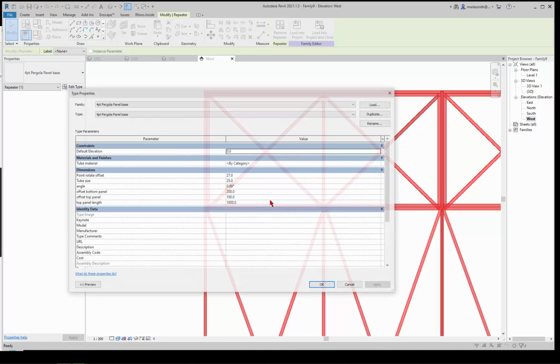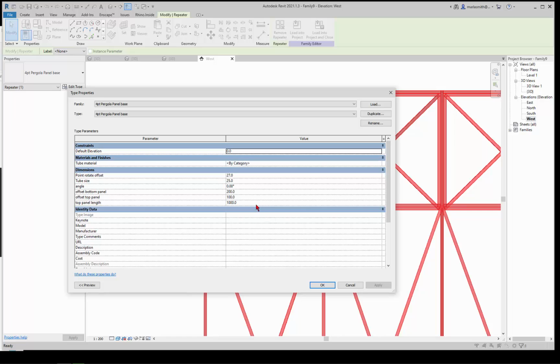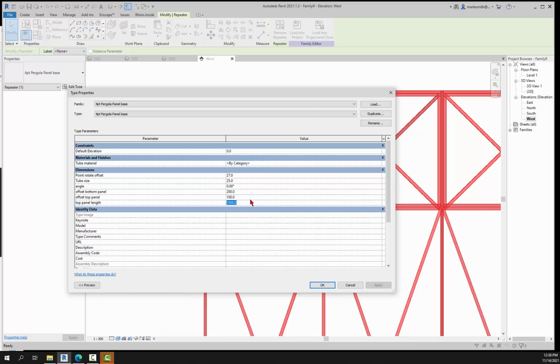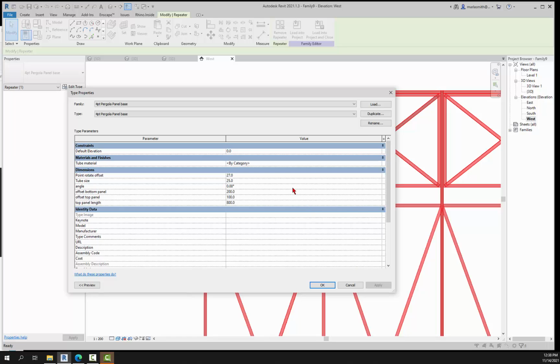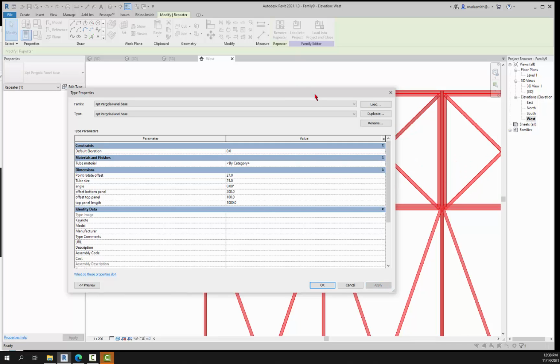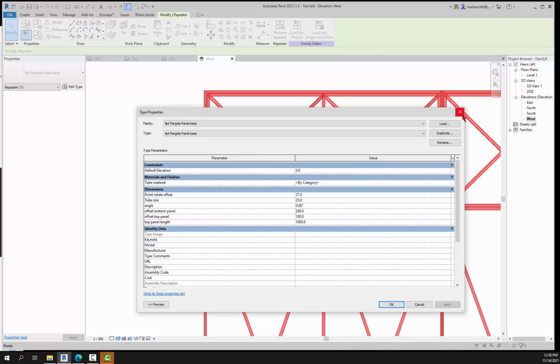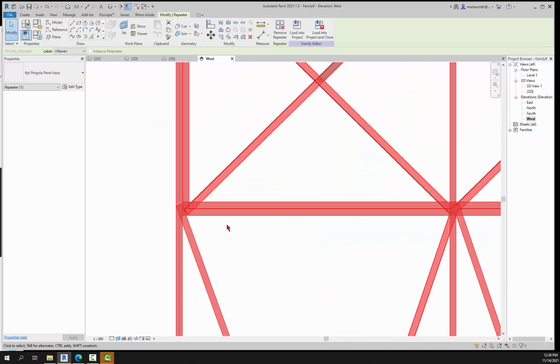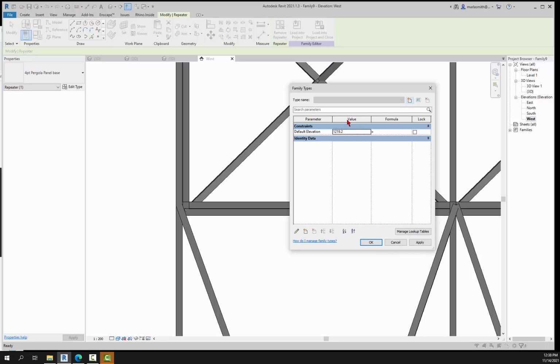edit the type. The top panel length is 1,000, so it seems to be working. Let me see if I do 800, if it updates, or if I just got lucky. Yeah, you may have to come in here and adjust this to make it work. I think I just got lucky on the size that I picked. Oh, actually, it's a little low. So what you would want to do is, I'll go ahead and make it short for right now.